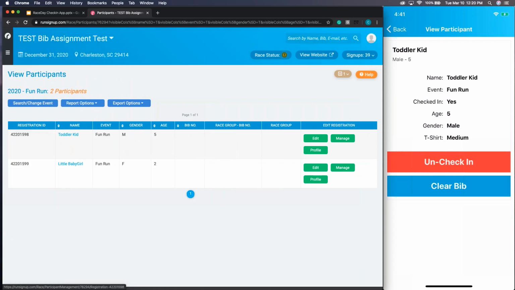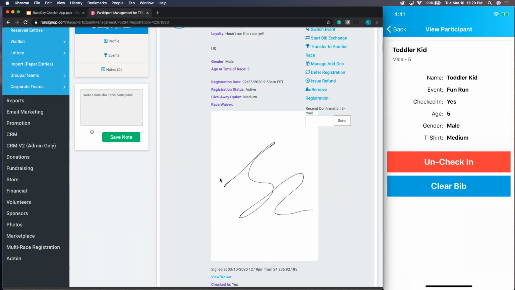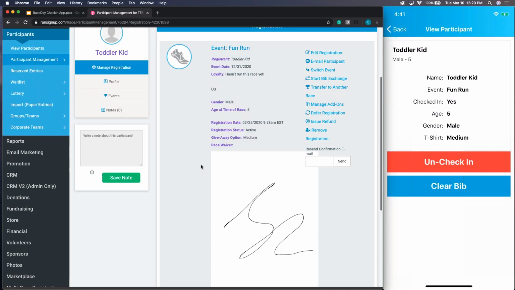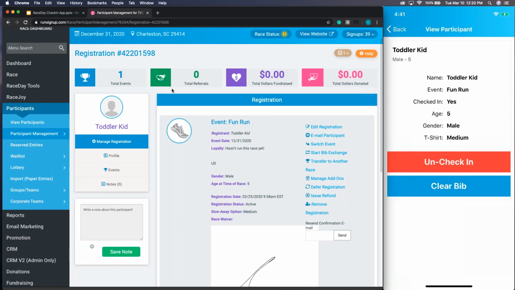But if we go now into Toddler Kid, into their profile, you can see a picture of that signature and when it was signed and the waiver at the time it was signed. So it is a great way to do that. On Android devices, it allows them to sign off on the waiver. It doesn't show up as a picture though. So just be mindful of that.